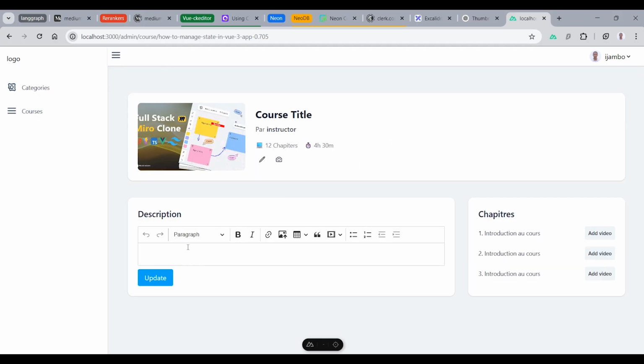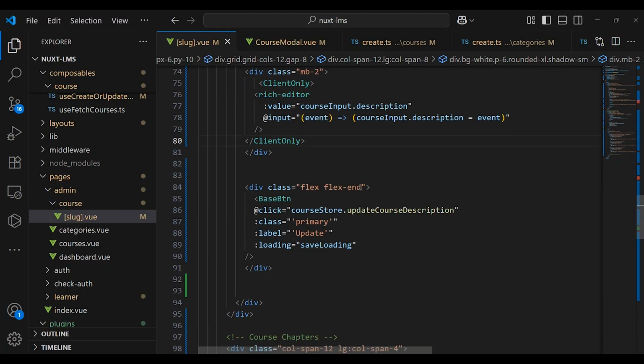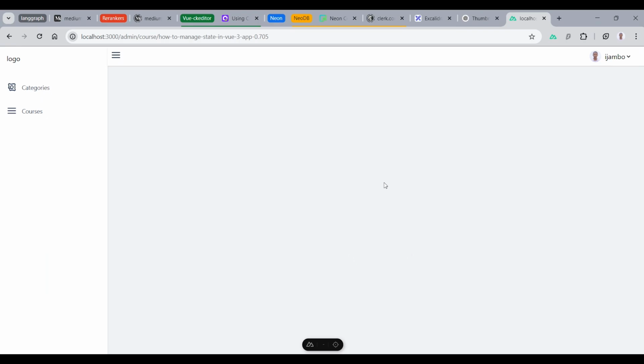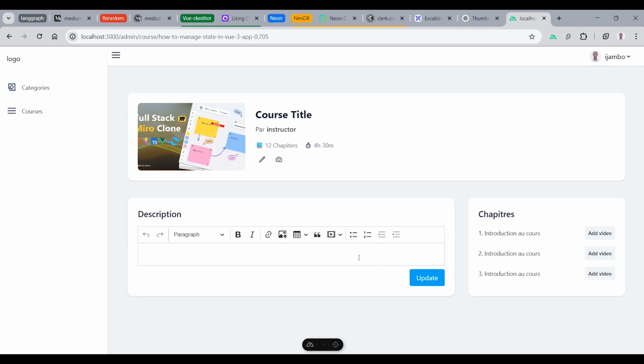Okay, we have the space here, but we don't push the button to the right. I'm gonna pass justify end. We're gonna pass another class which is justify. Yeah, I'm passing justify end. Okay, like this. And then we're gonna push the button to the right. You can see we have the button at the right.